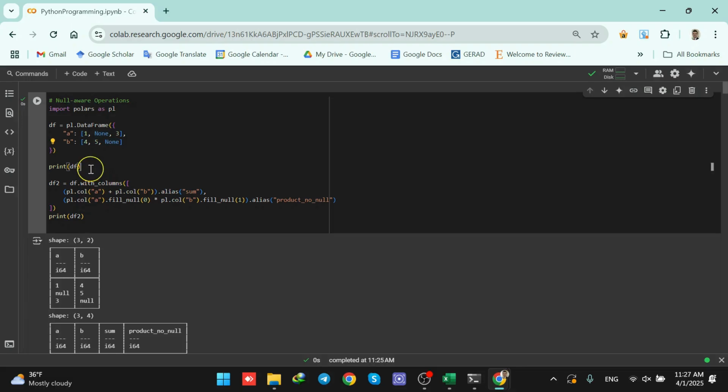So first of all, we're going to print the df data frame, the data frame that we just created here. So this is the df data frame. We see that here we are having 3 rows and 2 columns. To verify that, we are having 2 columns called A and B, and we are having 3 rows. This is the first row, this is the second row, and this is the third row that we are having here.